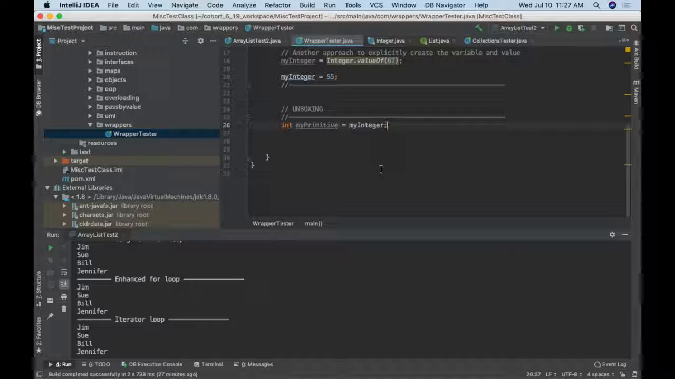So the idea is, if someone asks you about autoboxing, that's if you want to take the primitive and move it into the Integer variable that you created, and the unboxing would happen when you do the flip side. You want to take the Integer wrapper class value and put that into a primitive int. Java will take care of all of that for you. Autoboxing, primitive to the wrapper; unboxing, wrapper to the primitive, the int, I should say.